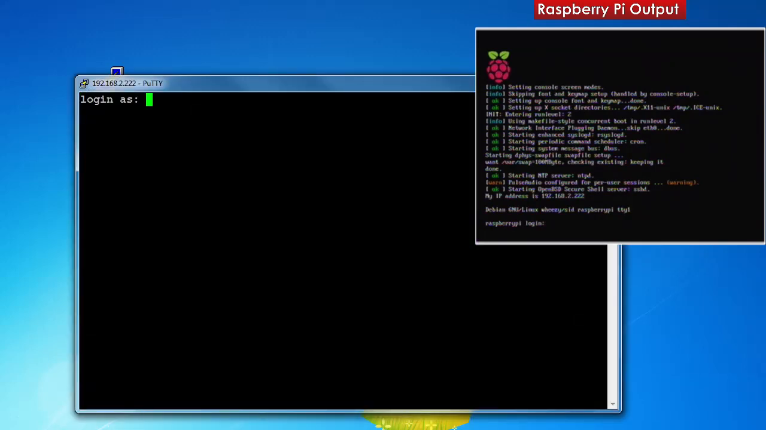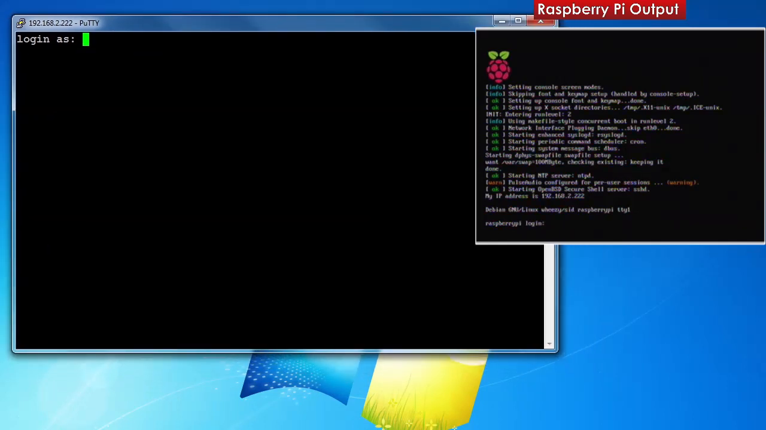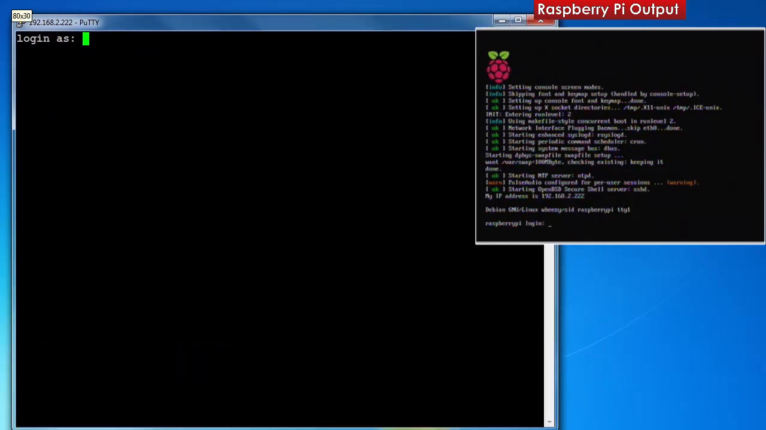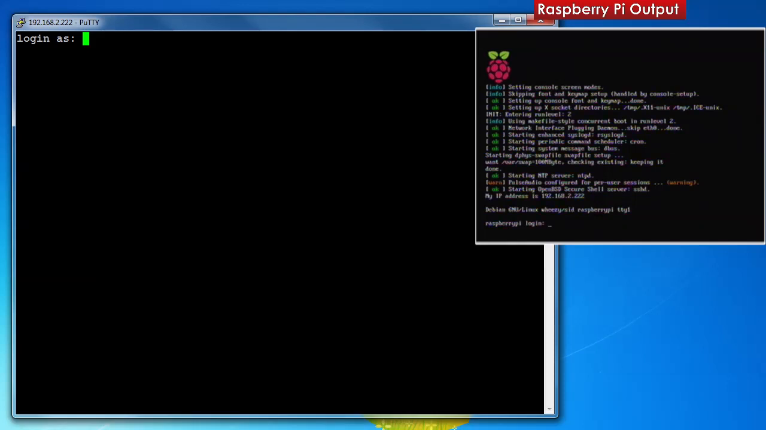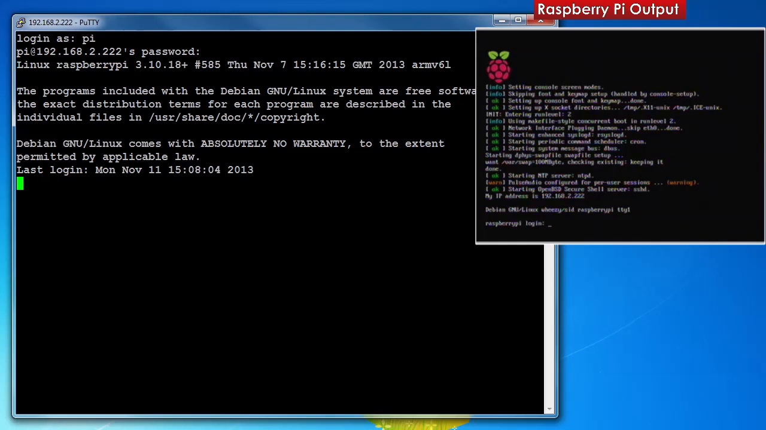Yeah, the login prompt has come up. And let's go ahead and make this window slightly bigger. We log in with the default credentials. Yeah, as you can see, we have now connected to the Raspberry Pi.